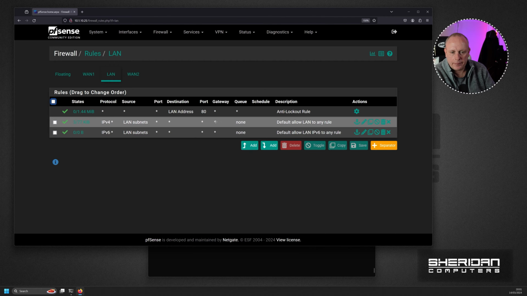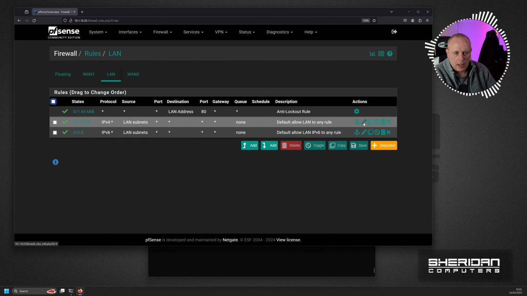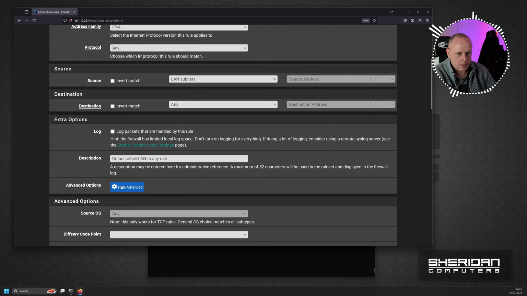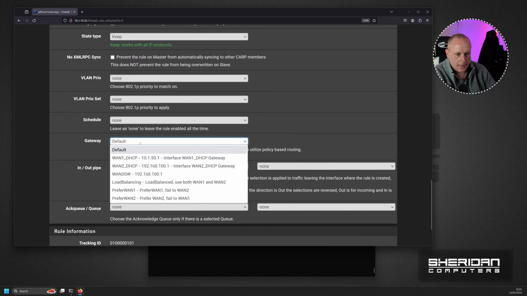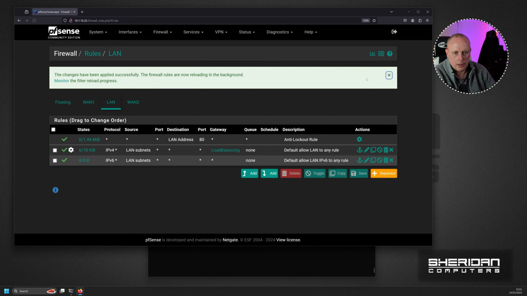We need to set the gateway because it's going to use the default one, which is prefer 1.1 fail to 1.2, which is the default rule that we've just set under system and routing. Anyway, with that, edit the default LAN rule. Now, sorry, where is it? Display advanced. Under gateway, I can see where it is. We're going to prefer this to load balanced. And we'll save that and apply the changes.